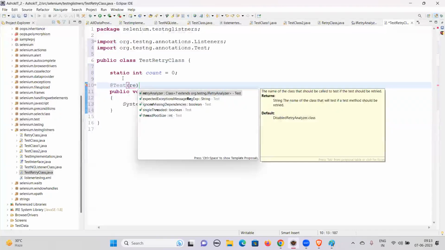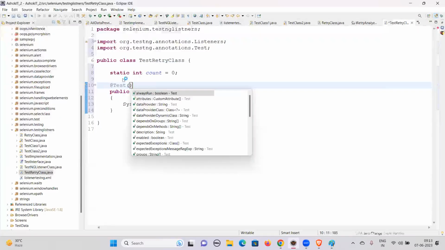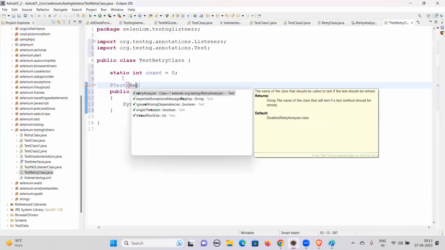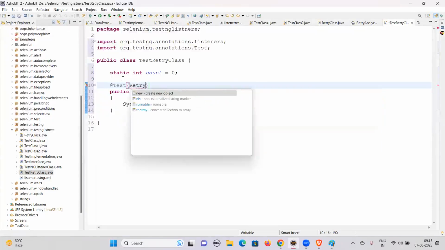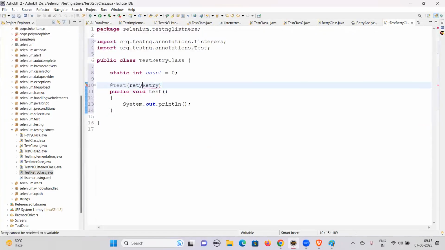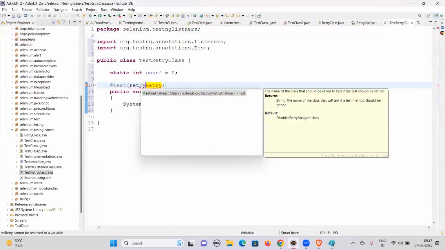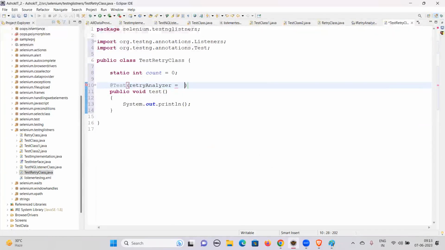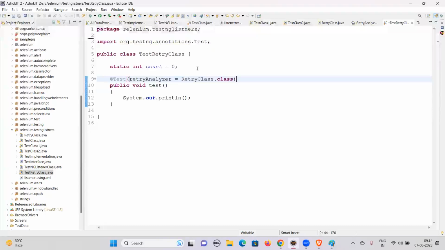Retry. We have like retry class, okay? So retry. Yeah. We need to give retry analyzer is equals to the class name. We'll discuss about like listener, how do we implement this as part of like listeners also and annotations also. So I'm giving like retry analyzer for this test.